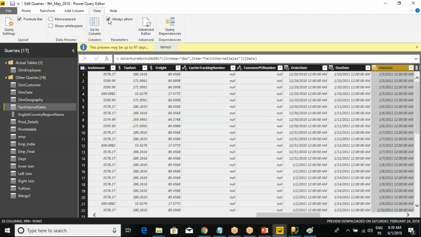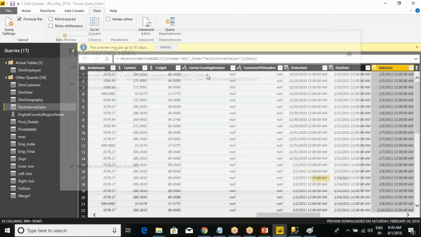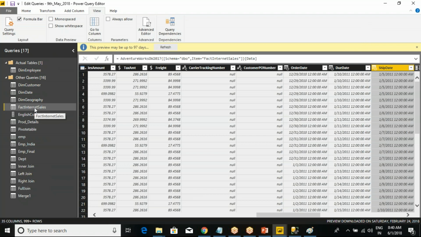Okay, so Always Allow, this also you can ignore. And Advanced Editor, you guys already know. Whenever you want to see what the base of this is, are we taking this table data, for example Fact Internal Sales, from the Excel file or SQL Server, or where is it, then we need to go ahead. For example, just now we got the employee table, right?